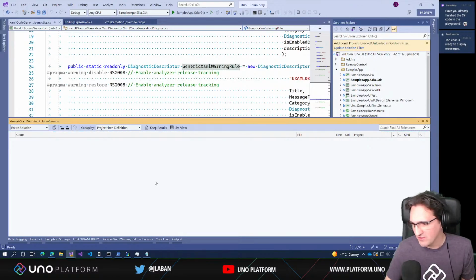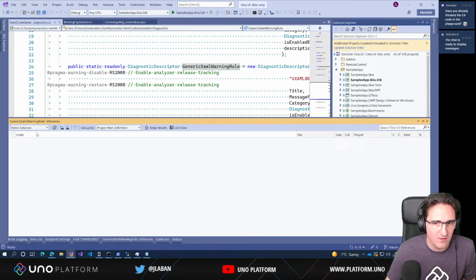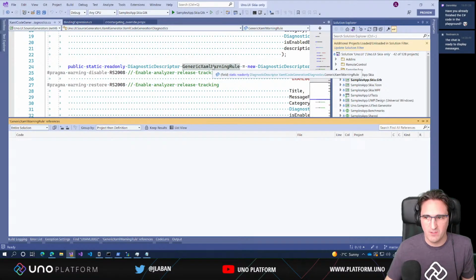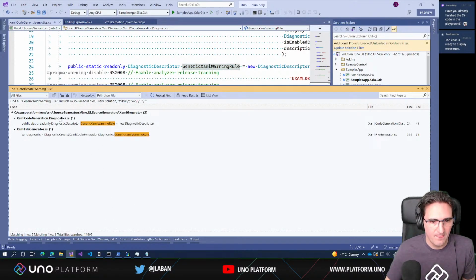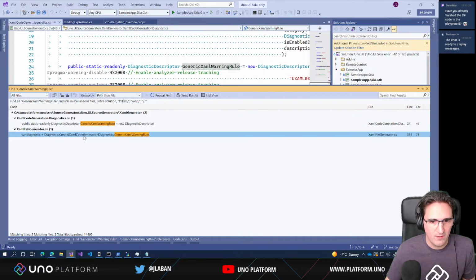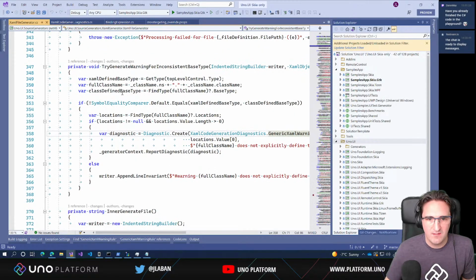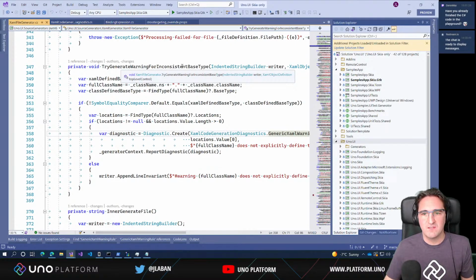So Visual Studio is just starting up, so it's filling up the references. If it's taking too long, we're going to do a text search instead. Okay, so it's used at one location. And it says try generate warning for inconsistent base type.